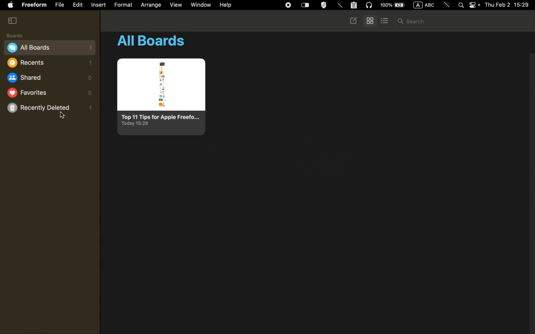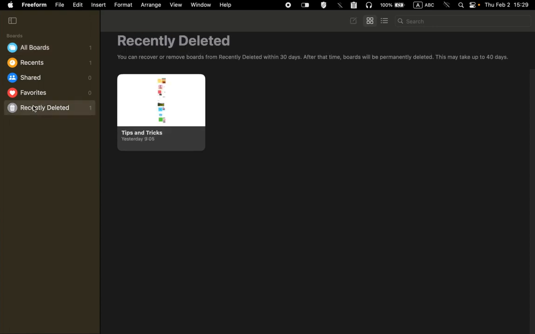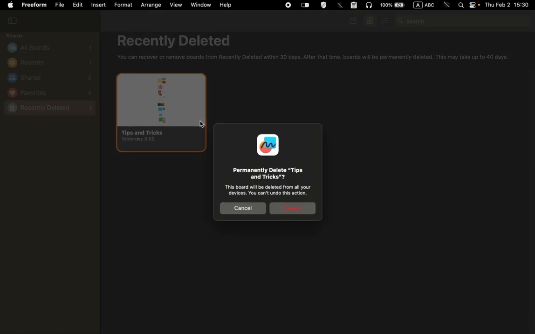It has been moved to the recently deleted folder. To retrieve the board, click on the recently deleted folder. Next, right-click on the deleted board and select Recover. If you want to permanently delete a board, select Delete. Then click on the Delete button in the dialog. I don't want to delete it, so I click Cancel.